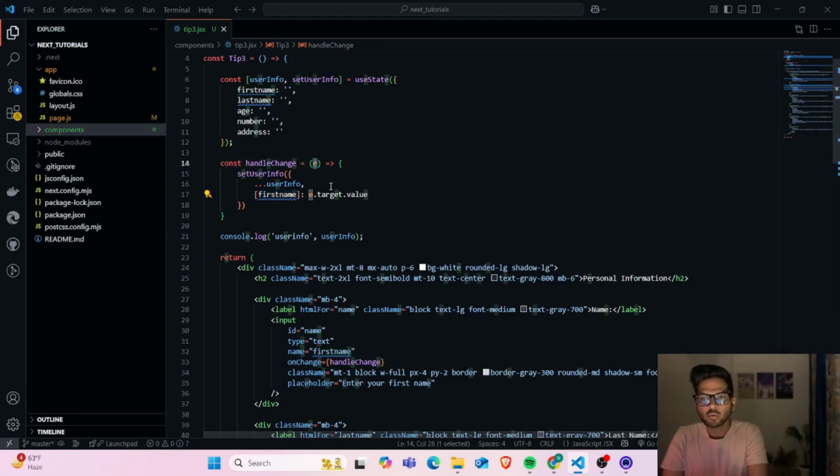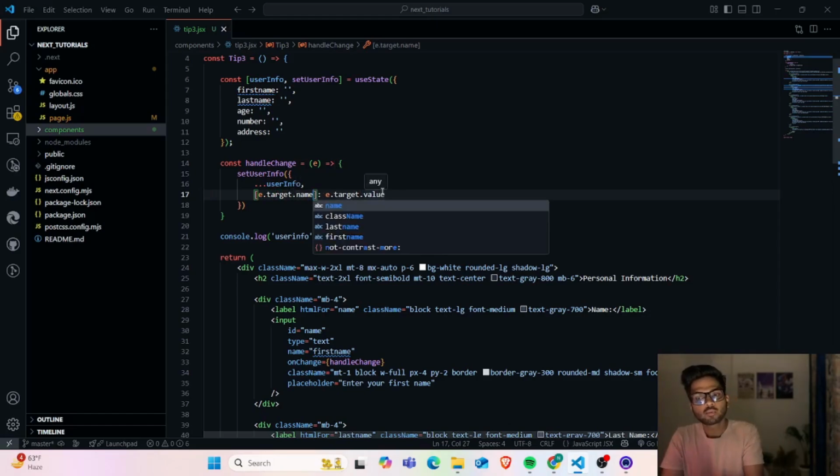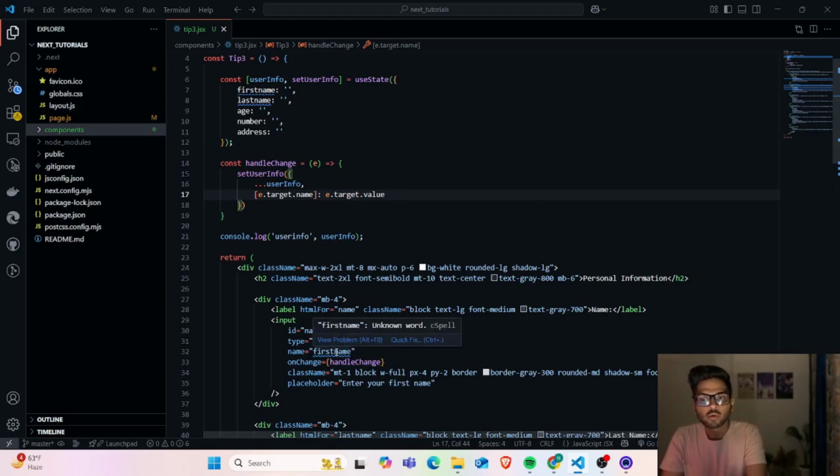And now what we are getting in this event listener function, we are also getting the name of the target. So instead of doing this, what we can do is e.target.name. Let's just say we do this. We have done e.target.name, and this will get the name and store that value, and it will match the name and it will match the value. So for first name, it will store the first name value in the first name, and it is similar to the state. So this will match.